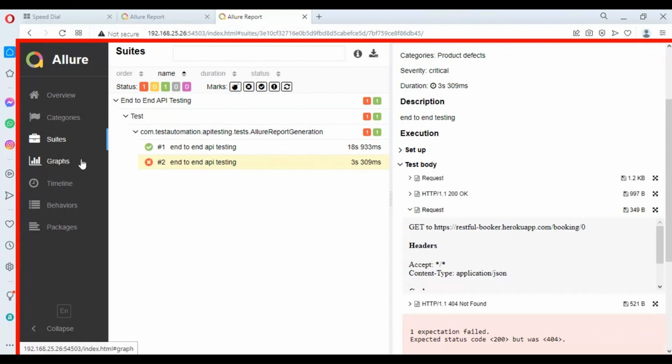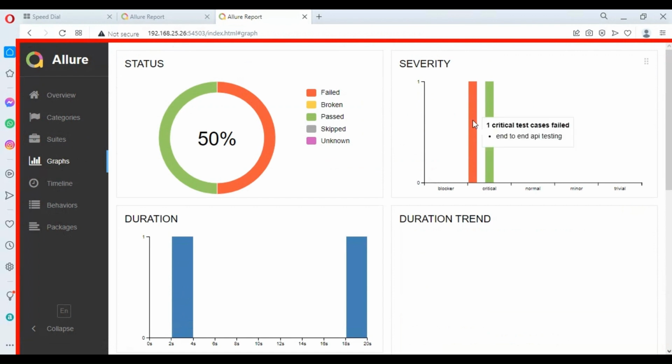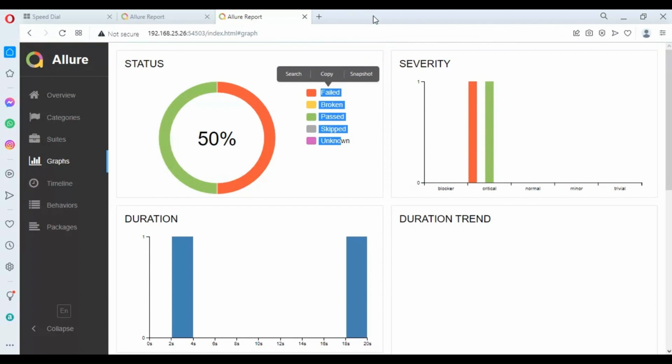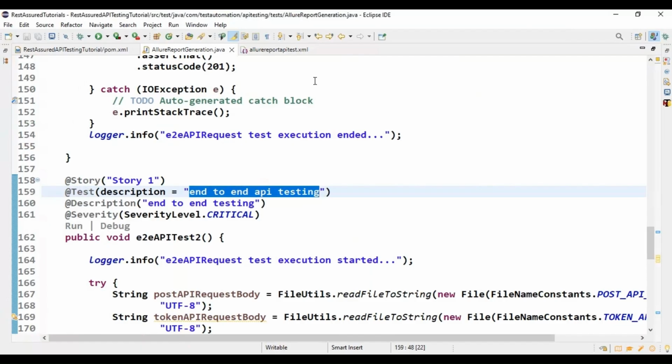So let's look into the graphs part. If you look at this particular part, that's the severity part. Under the critical, we have one test failed, and another test passed, right? From looking at this graph, you can get to know how many blocker issues we have and how many critical issues we have in the application. And if you look at this status also, based on these colors, our test information will be displayed on the status.